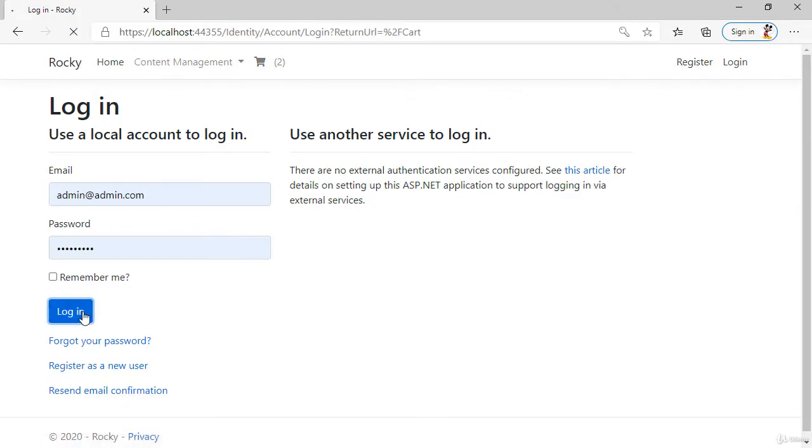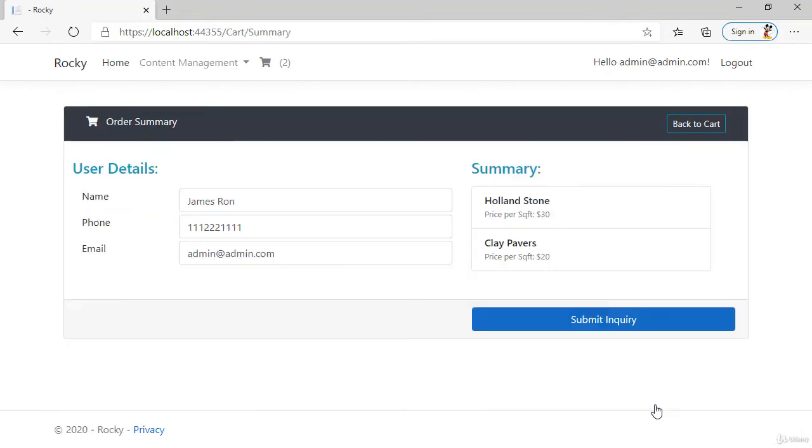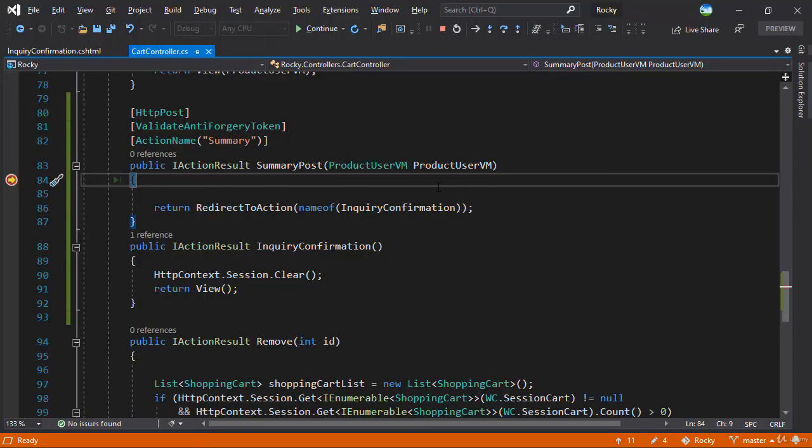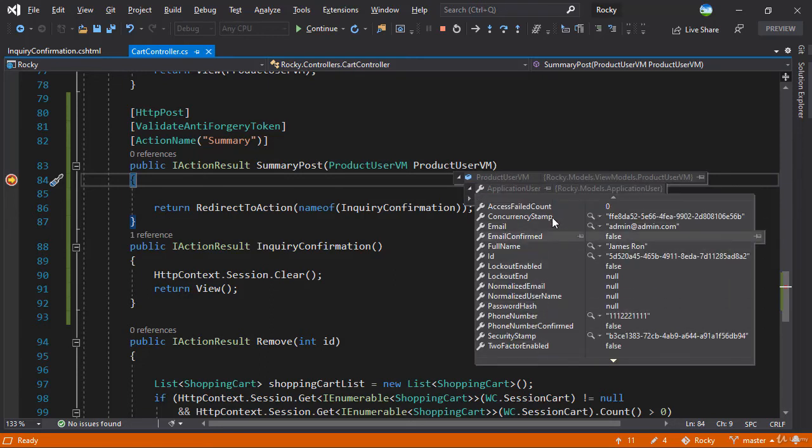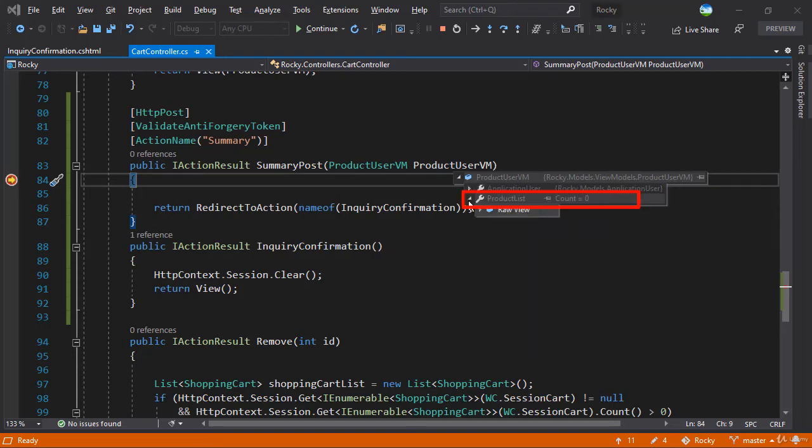We'll have to log in here. Let's hit continue and let's hit submit inquiry. We have 2 products and a dummy email. We'll hit our debugging point. In here, let's examine the ProductUserViewModel. You can see ApplicationUser is populated with the details of email, name and all the details. But if you take a look at the product list, it is empty. Why is that product list empty?